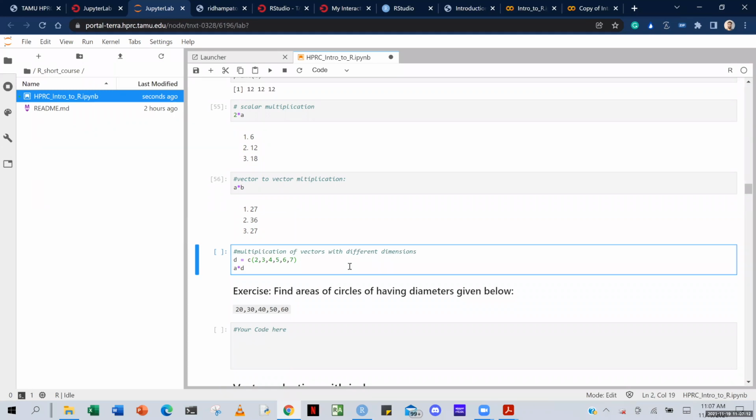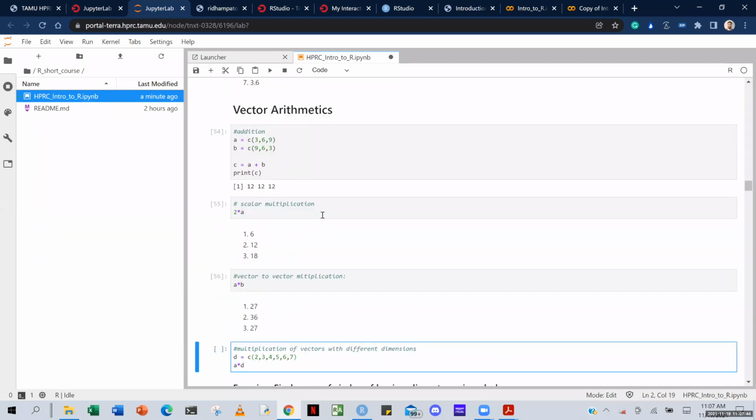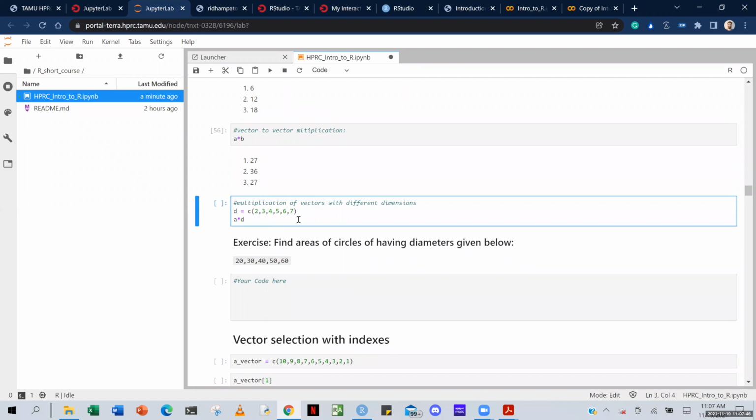One more feature, I think it's unique to R. If you do it in Python using different dimensions, it will throw an error. So if you use vectors of different dimensions, for example, here I'm using D equals 2, 3, 4, 5, 6, 7. So the length of the vector is 6 here, and for A we have only 3, right? So what happens if I multiply A with D?